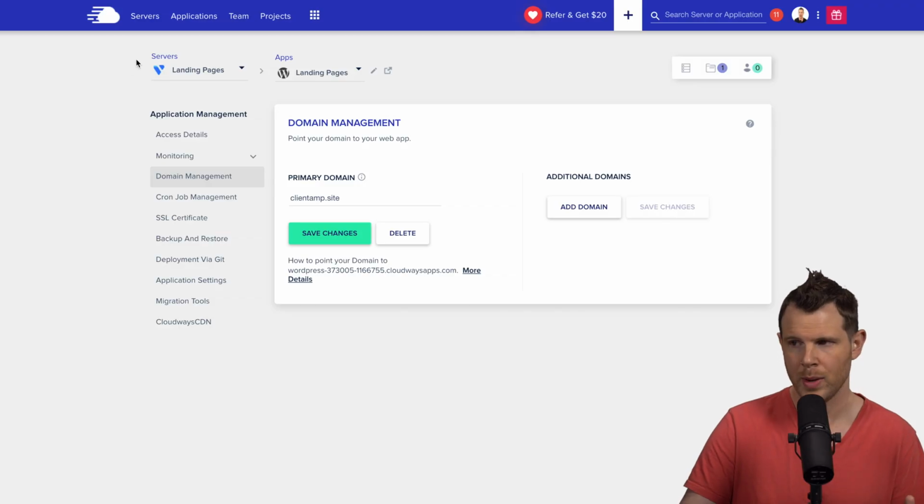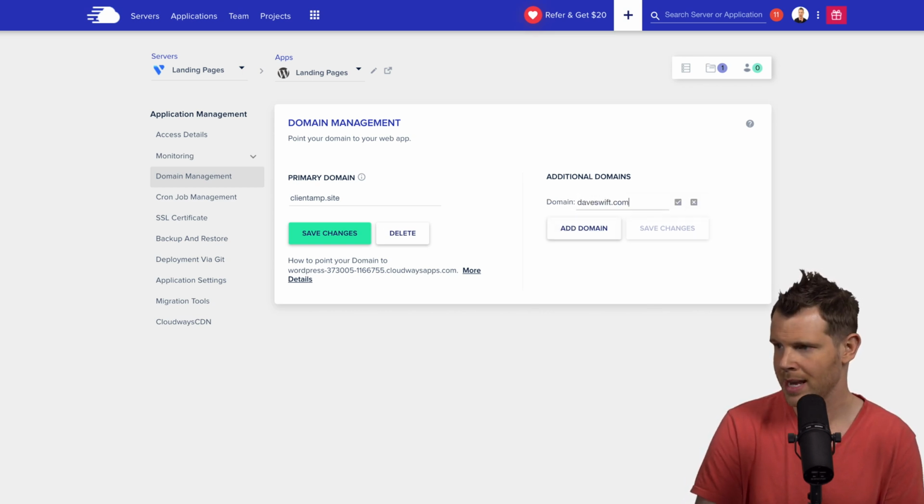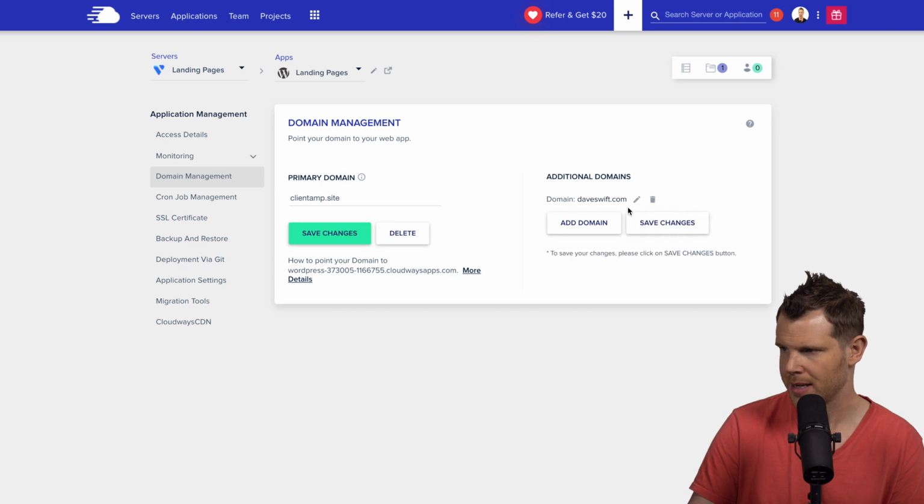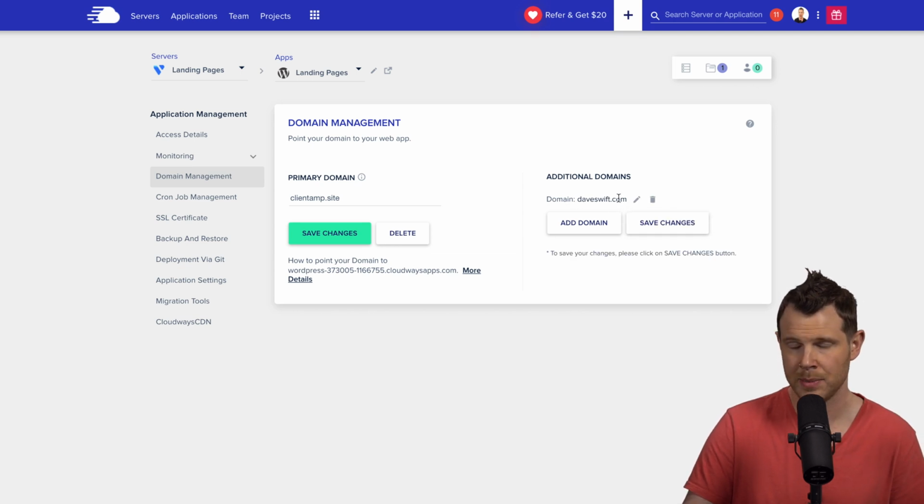So let's tell Cloudways about that domain. I'm inside of our landing page application under domain management. This is where we set up the clientamp.site primary domain. Well, now we're going to add an additional domain over here. I'll hit add domain, type in the domain name, go ahead and hit the checkbox right here. And now that domain has been added.